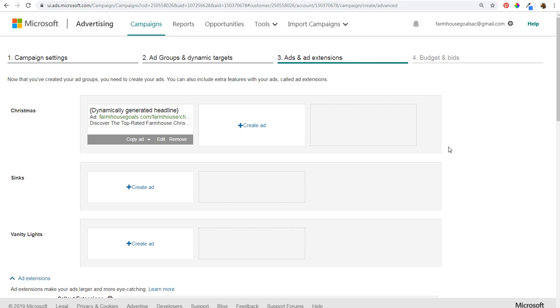So a best practice is to create at least 2 dynamic ads per ad group here. You can create 3, but since it's going to be dynamically generated anyway, you're really only testing the ad text or the description lines, whether it's Microsoft advertising or Google Ads.